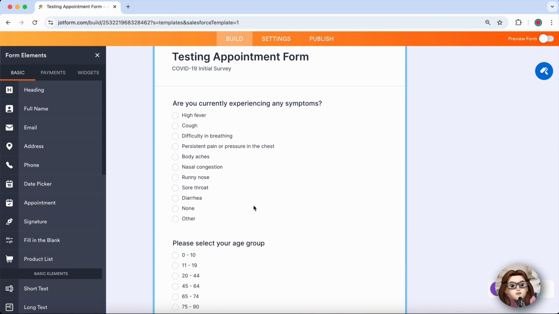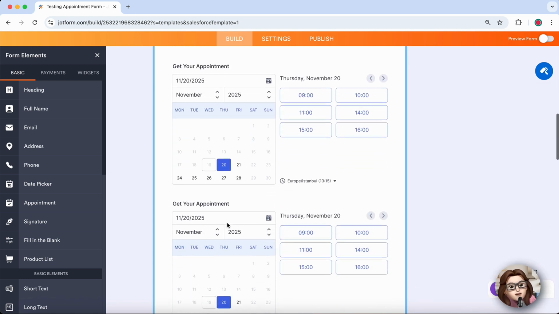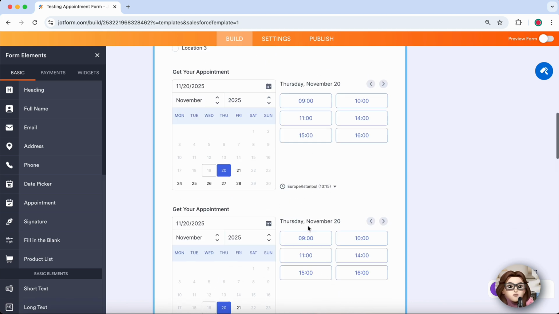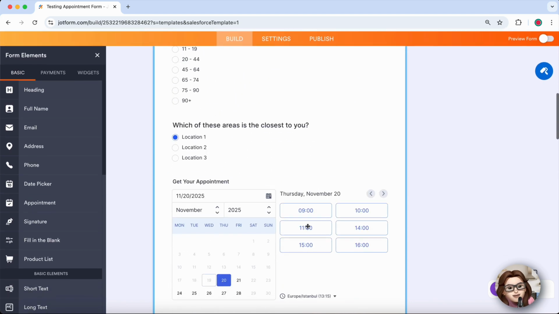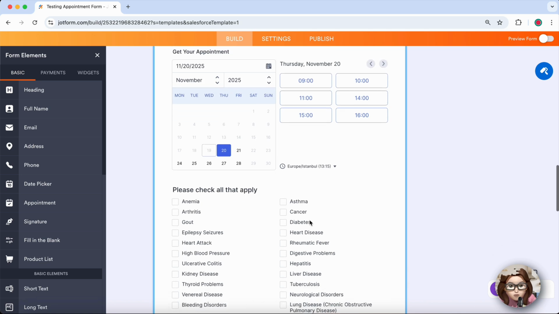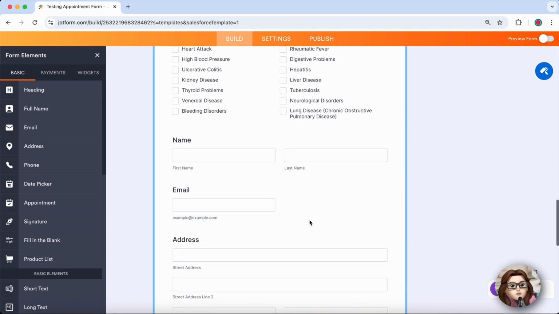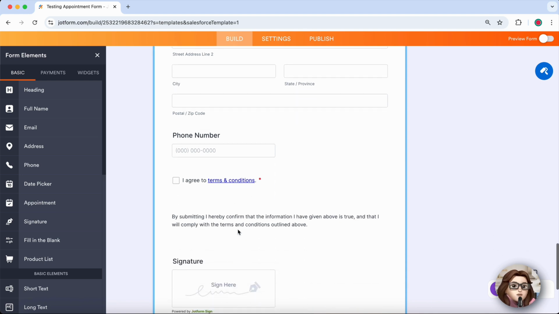Now it's time to customize. Jotform's drag and drop builder makes it simple to add fields like patient name, email, phone number, appointment date, preferred doctor, and any other details you need. You can rearrange fields, add instructions, and personalize the form to match your clinic's style.